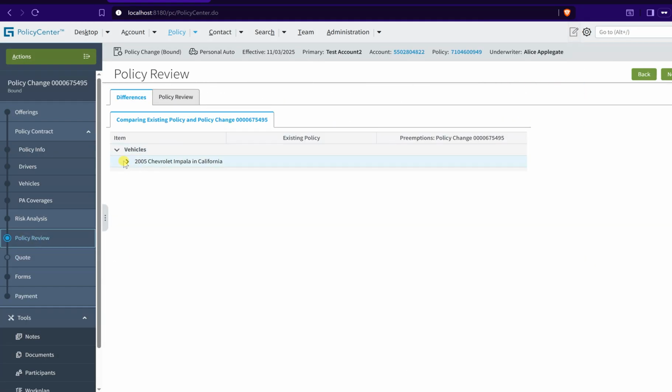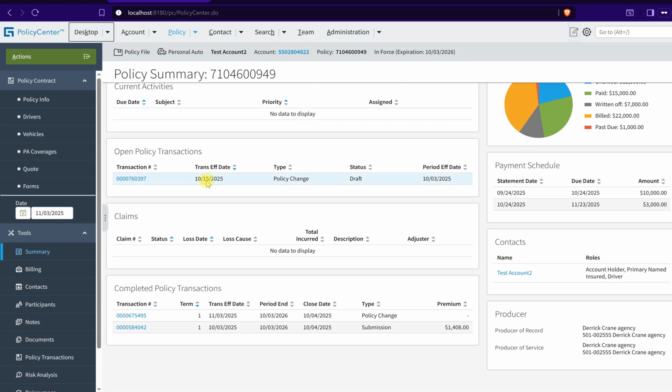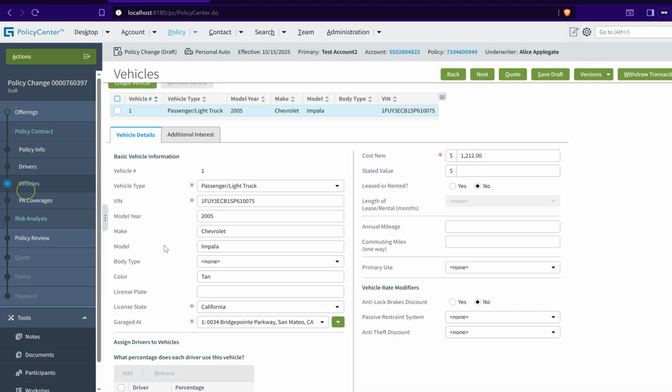Let me go to policy review. Yes, we changed it to green in the previous transaction, but we are still seeing it as tan because we are performing the policy change on the 10/3 period, not on the 11/3. As soon as we create a policy change effective from 10/15, the based-on period will be the submission, not the policy change. That's why we saw it as tan. Now I will change it to red.